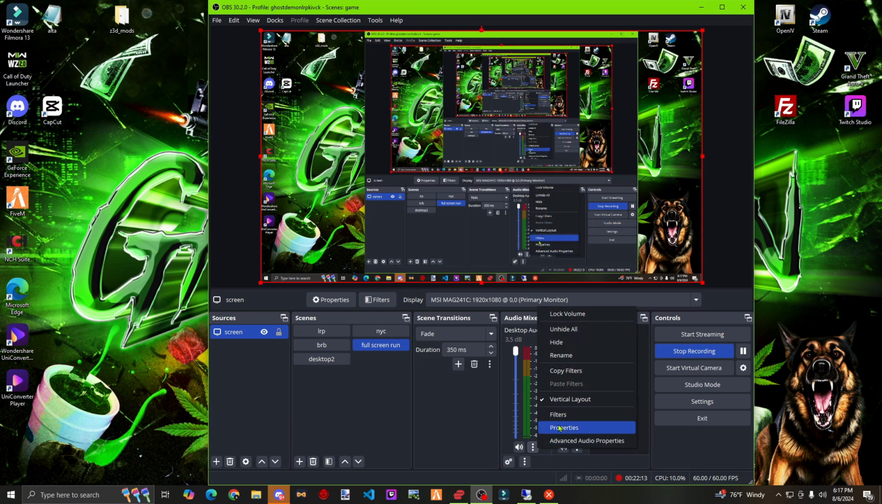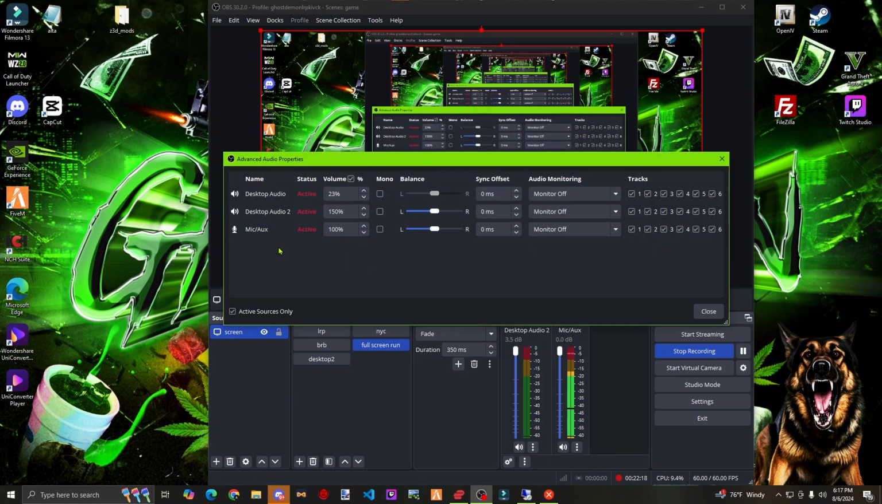Now with audio mixers, right? You're going to go to properties, or it would be advanced audio properties. You can see I have a few different ones. You're going to want a desktop audio. You're going to want a mic audio, right? So you can see my desktop audio is at 150, 100 for the mic audio.